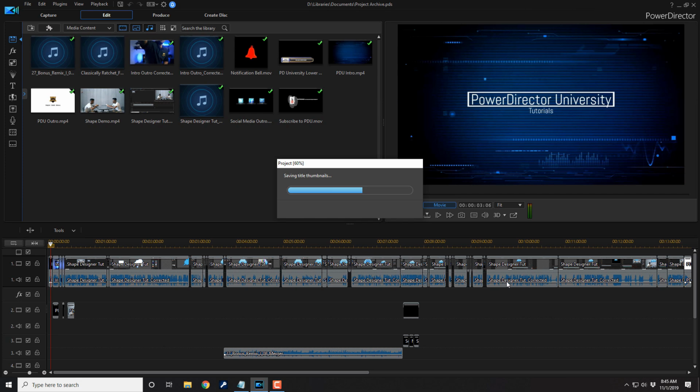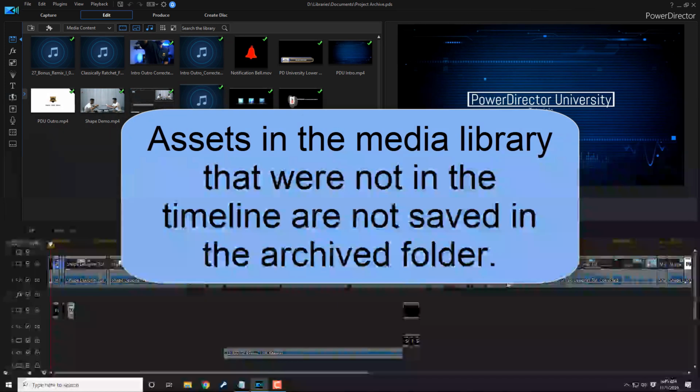All of the assets on the timeline that were used in the project, as well as the saved PDS file, are going to be sent to the archive folder that you just selected. Any assets in the media library that were not used in a timeline are not saved to the Pack Project folder.